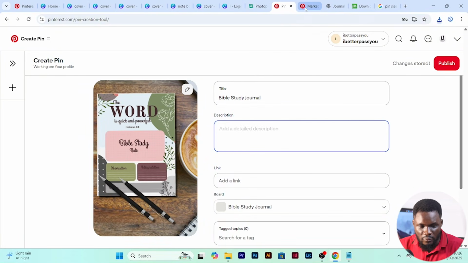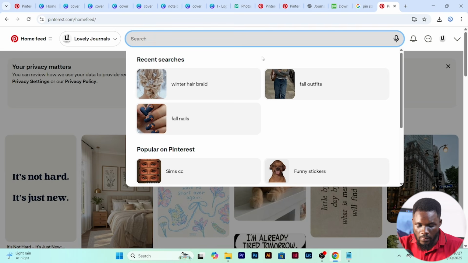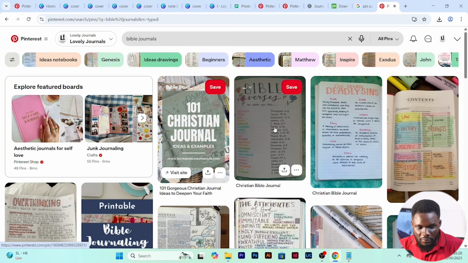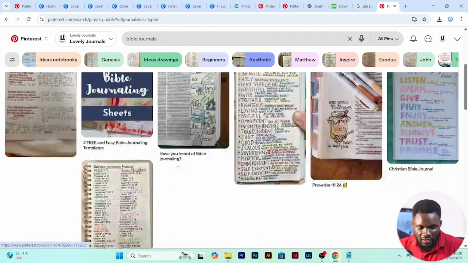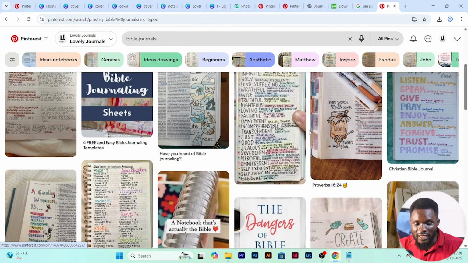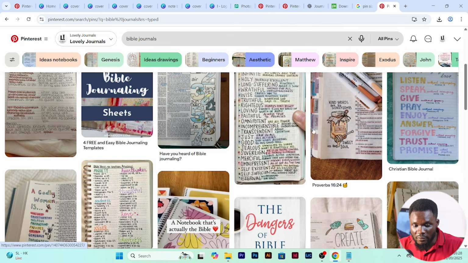For your description, what I usually prefer doing is that you go to other people that are in this particular niche on Pinterest and look at their description, then copy from their description and write something for yourself. So in this case, I'm just going to search for Bible journals. Now, for these particular books that are ranking here, I want to check what they used for their title, for their description, and the keyword tags that they use.